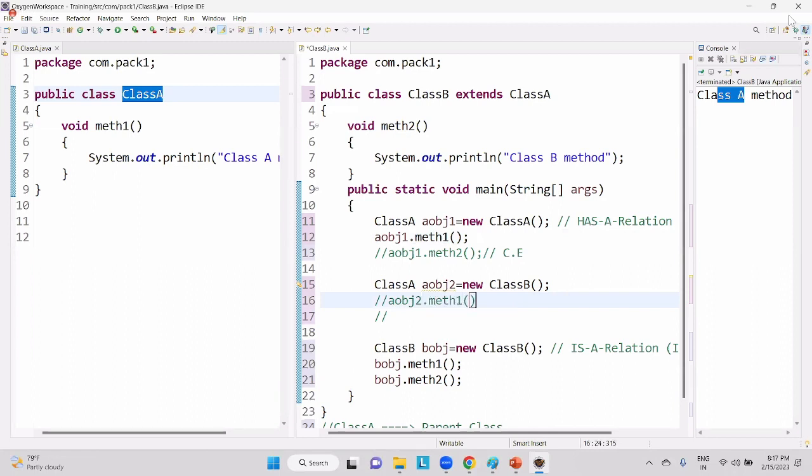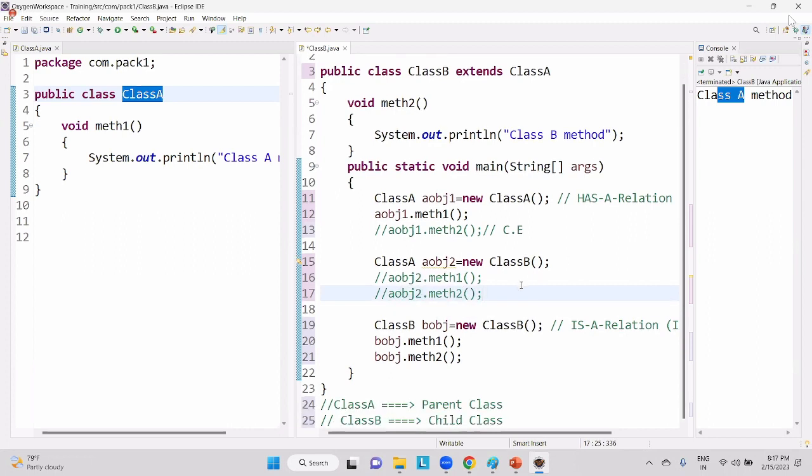AOBJ2.method1, and here also AOBJ2.method2. Tell me, at which line will we get an error? Line number 17, it will generate a compile time error. Why? Because with the help of this reference, we can call only parent class methods.